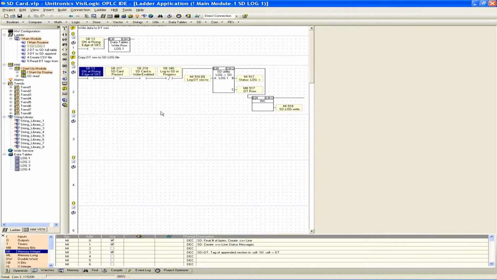bits which are relevant to the SD card, whether the SD card is present, so we're making sure that the card is there before we write to it. We're checking to make sure that the card is write enabled. On most SD cards you'll see that there's a little switch that you can flip back and forth just to protect writing values. So we want to make sure that that switch is not engaged if we're going to write to the card. And then also system bit 340 here is a status bit to tell us that there's nothing in progress when we're trying to write to the card already.